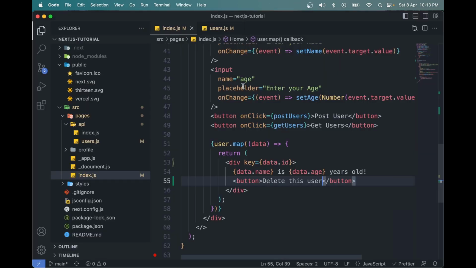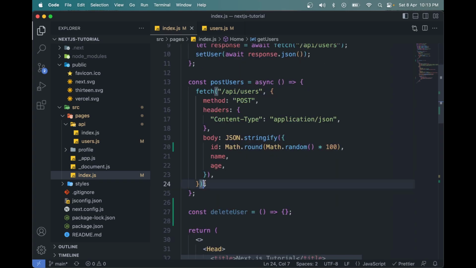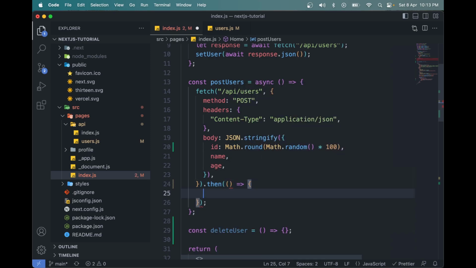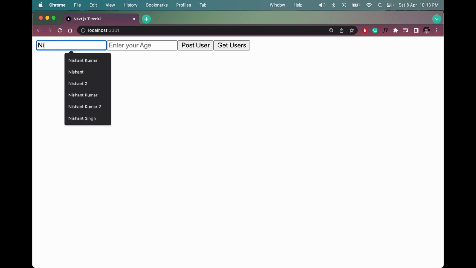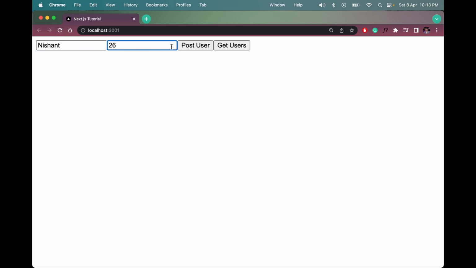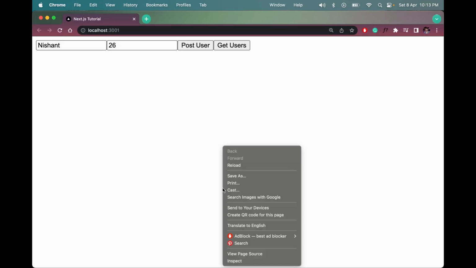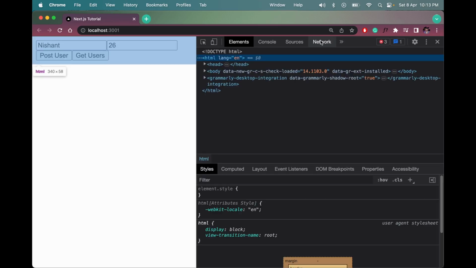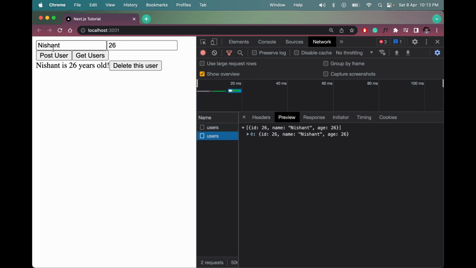Post it. Also, we can hook the get users function after this fetch API call. So say then here. Now let me start again. Add the name called Nishant, age 26. Post user. Okay, something is wrong. Get users. Let me check the Network tab. Click post user. Yes, now it's working. Okay, now click Uday. Write Uday. Age 36. Post user.